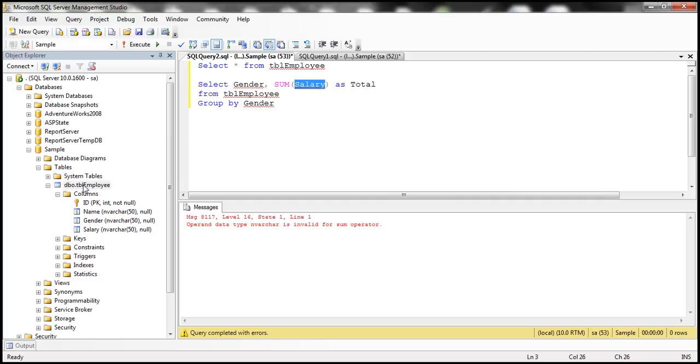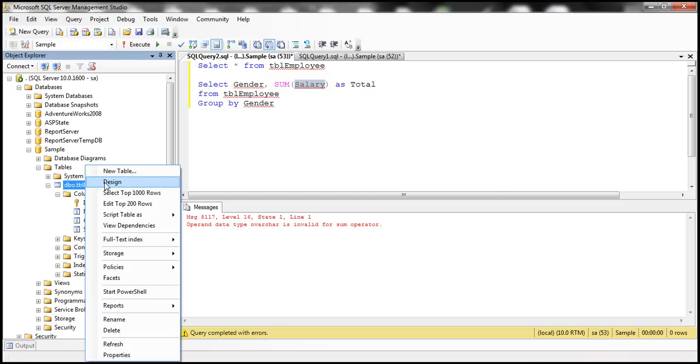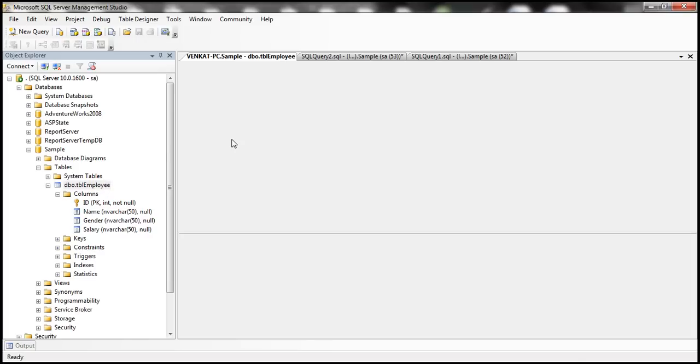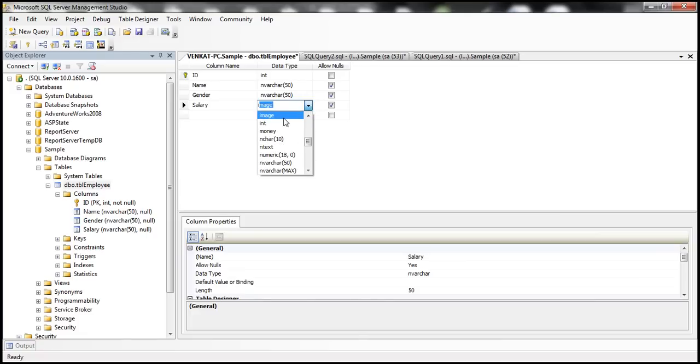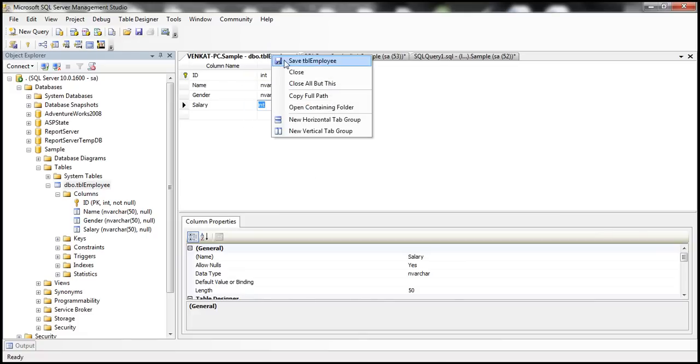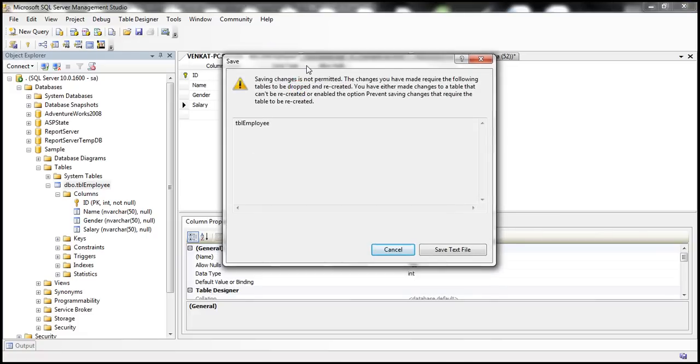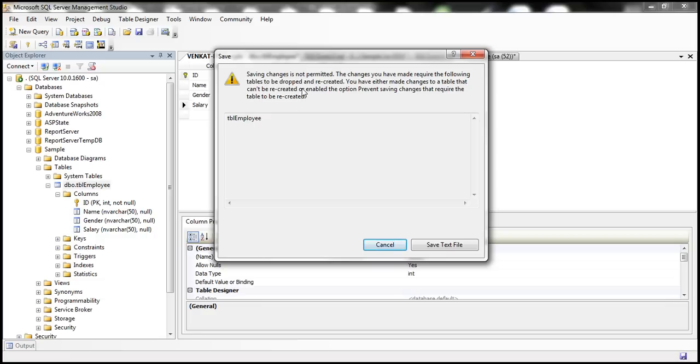And one way to do that, within the Object Explorer, right-click on the table tblEmployee, click Design, and notice the data type of the salary column. It's nvarchar. Let's change it to integer, and let's try to save it and see what's going to happen. Look at that. I get a warning. Saving changes is not permitted. Basically, this is telling we need to drop and recreate the table.